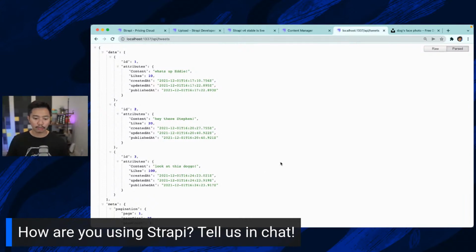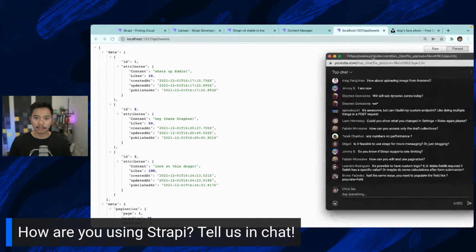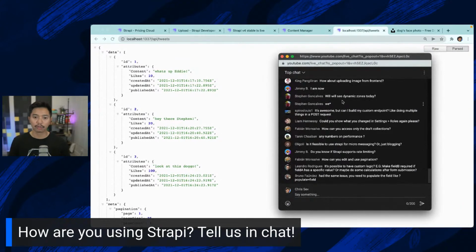All right, so I am not doing so great on the image upload, but it is possible. And the docs have an example of how to do it from the API. A lot of good questions coming in here. So let's go through these and then we'll jump back into doing authentication and authorization.